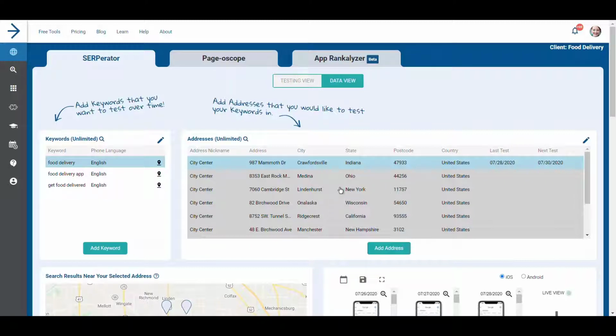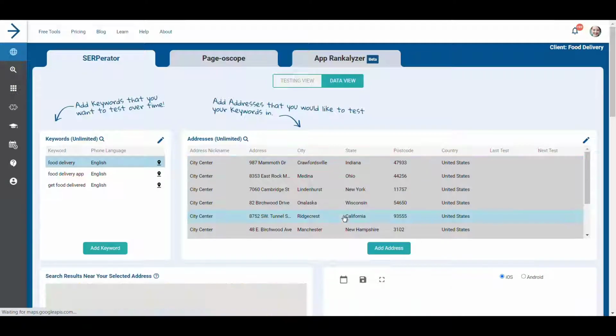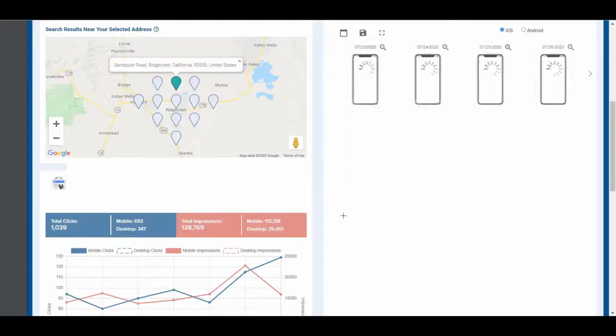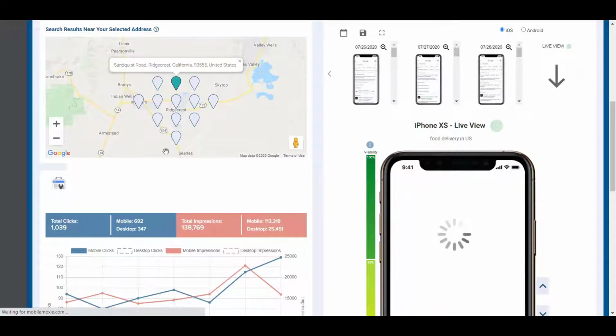So what we've done over here is we've got a bunch of addresses that we put in here to test these keywords at, and so with each keyword you can test them at all of the locations if you want, and then you just click into the location to get the results down below to change. So for instance, we're testing food delivery. If we want to test it in Ridgecrest, California, we just click that, and you can see this map has moved over to Ridgecrest, California.